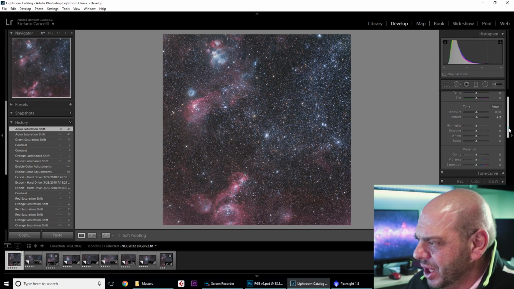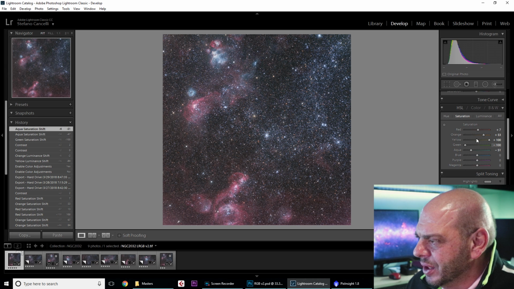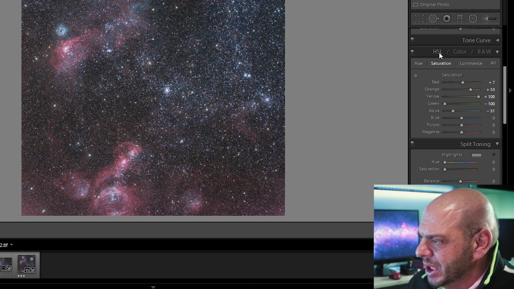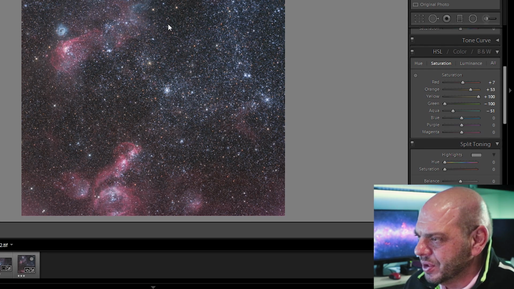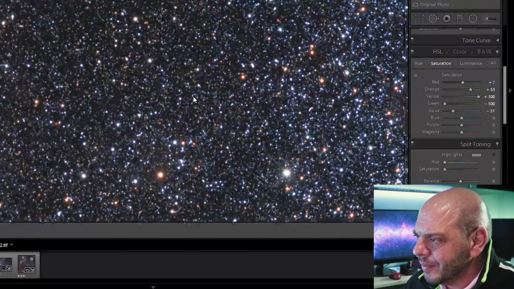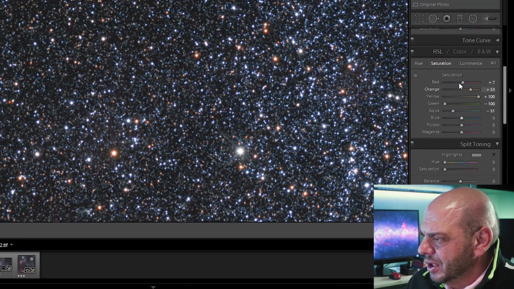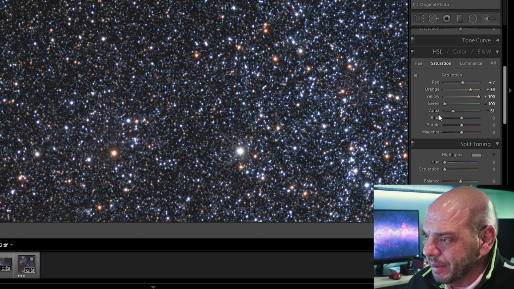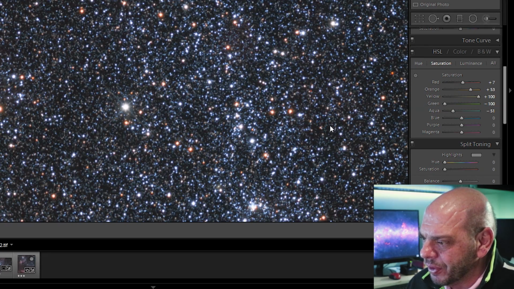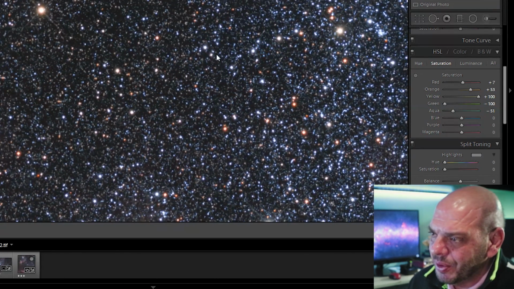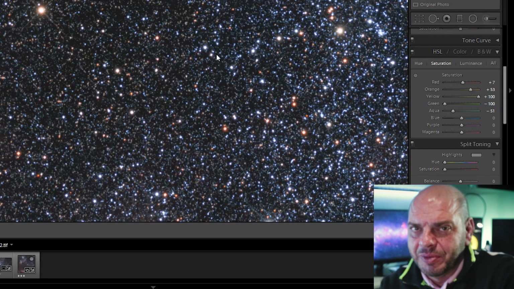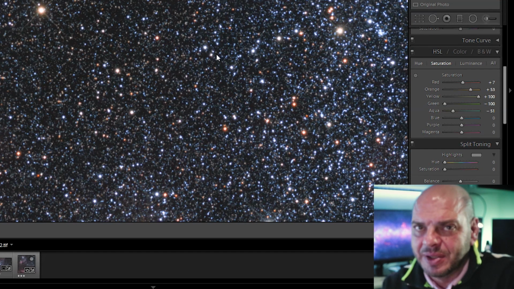The biggest changes I made here are to the HSL panel. So let me just go back in here. I've increased the saturation of red a little bit, orange and yellow by a lot. I've decreased the saturation of green to basically nothing. Aqua as well, which is like a teal kind of color, and I brought that back about halfway as well. They really don't belong in this kind of a photo. And as you see, the background has now mostly lost that very dim green-gray type of dim star; it has disappeared.